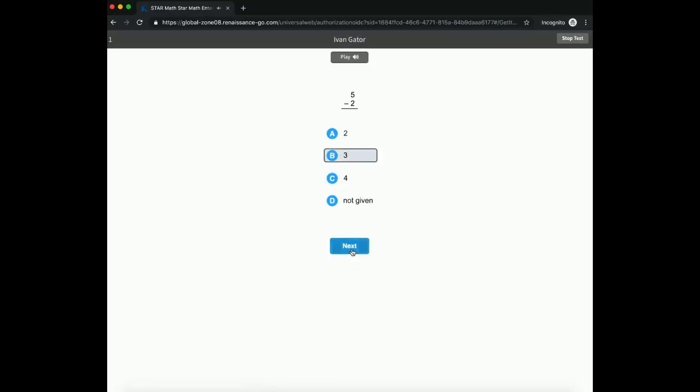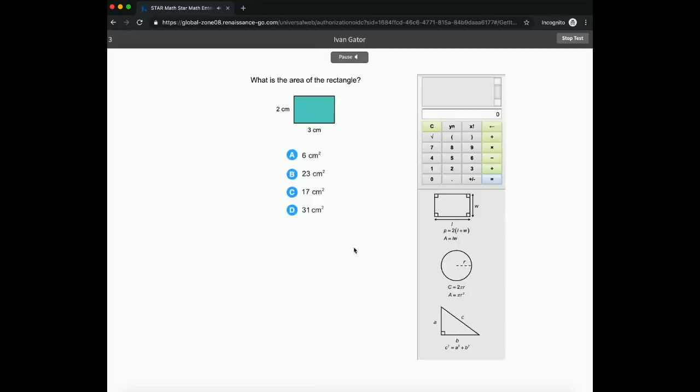Each assessment will begin with a few practice problems to get you started. Select the right answer from the multiple choice options and then click Next to get to the next question. Remember that the point of the STAR assessment is just to see what you know. So please do your best and do not look up the answers online and do not use a calculator.